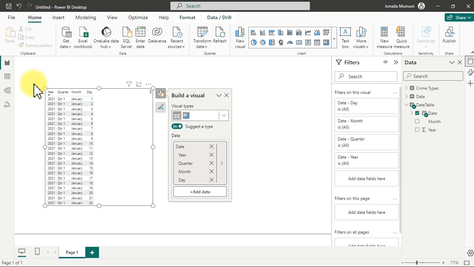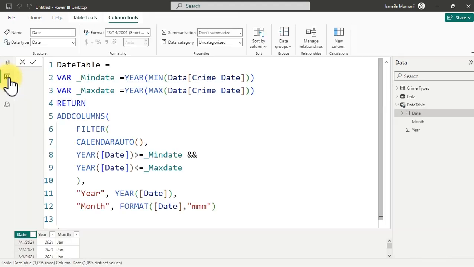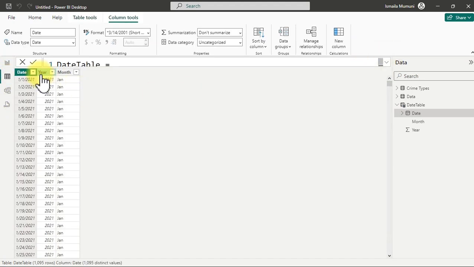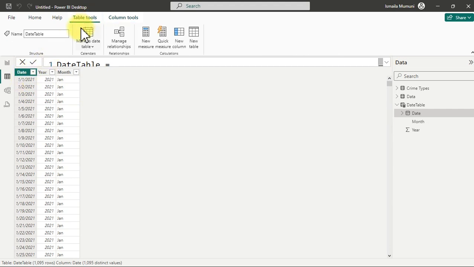We need to tell Power BI that we have our own date table. So we want to mark our territory. Let's go back. So you're back right here. Okay, let me collapse this for you to see it better. When you click on your date anywhere, any of the columns, go to table 2. And now let's click on mark as date table.